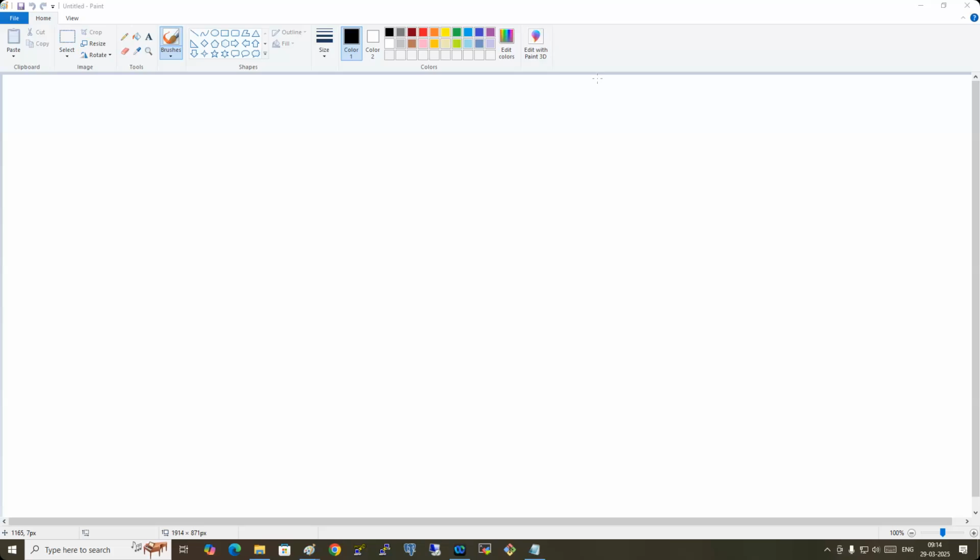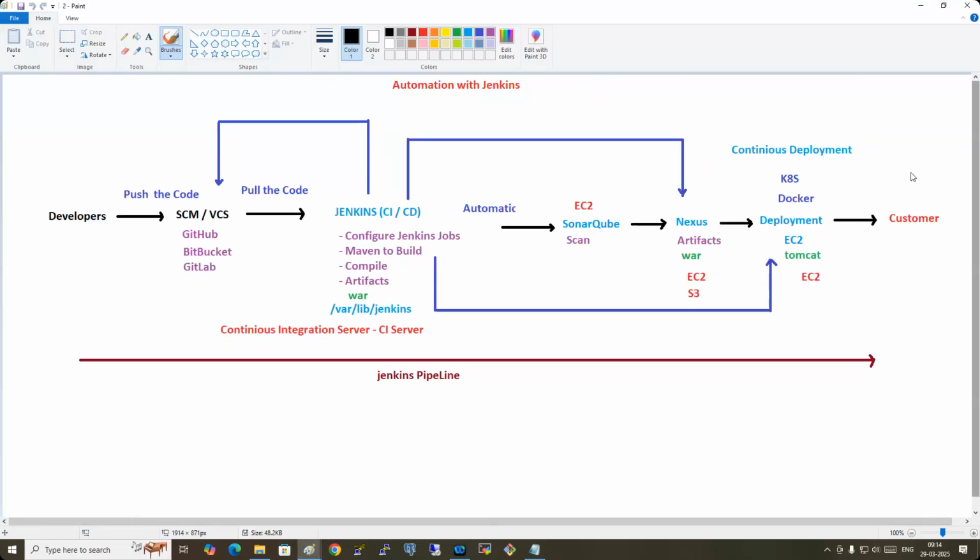And yesterday I showed you what was there before Jenkins, how they were doing it manually. So now let's go with this. You know this already. Let me explain this. So how to do this automation using Jenkins? You know very well here we have the developers.